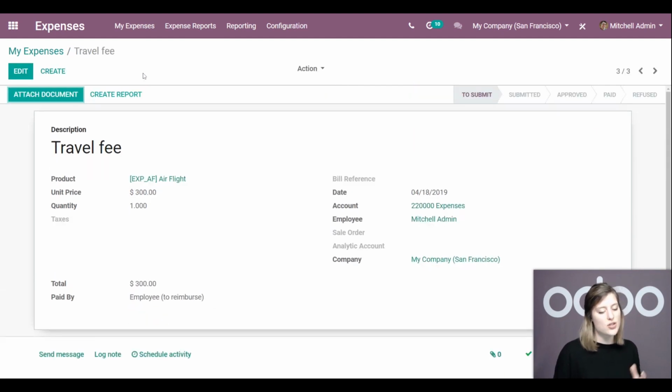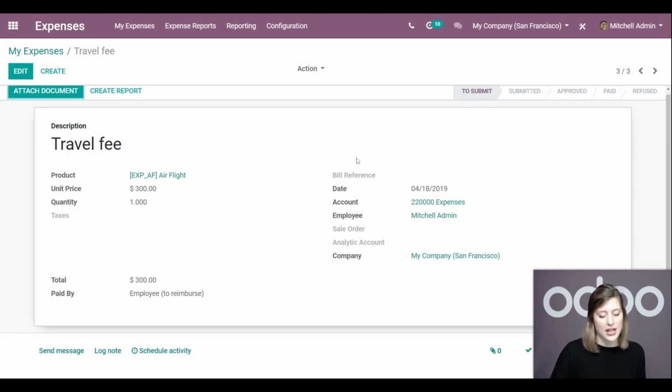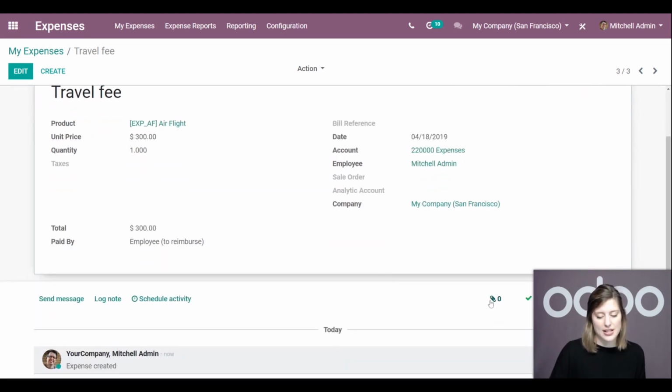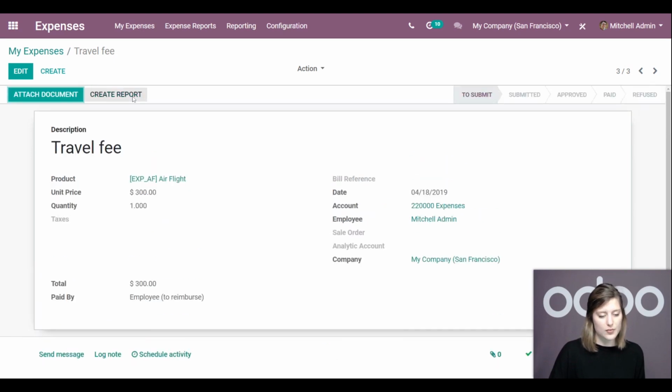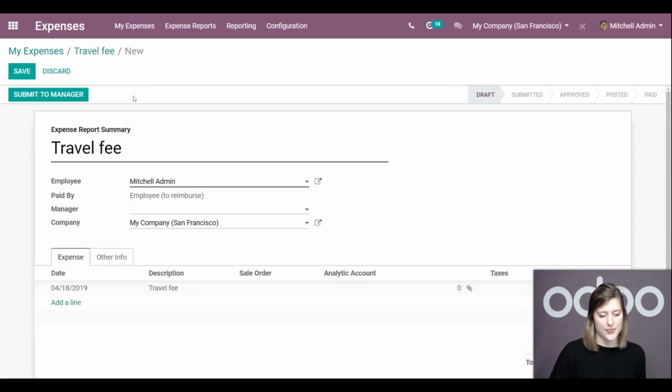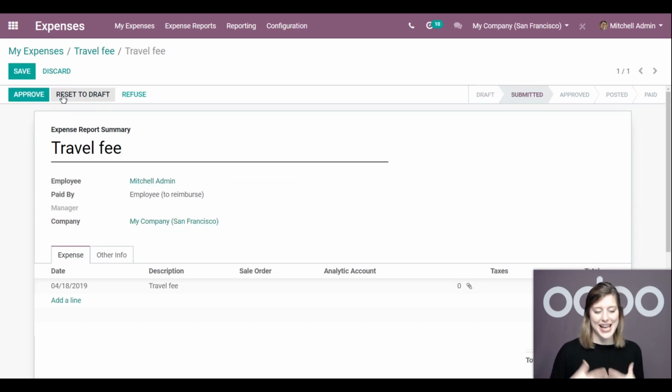Then what we can do now is attach a document. If I have some receipts, I can go ahead and attach that here, or a receipt for my flight, for example. I can always do that in the chatter as well by attaching a document here, or when I send a message or log a note. So let's go ahead and create the report, and then we can submit it to the manager. Since I am the manager, I have the option to either approve or refuse.